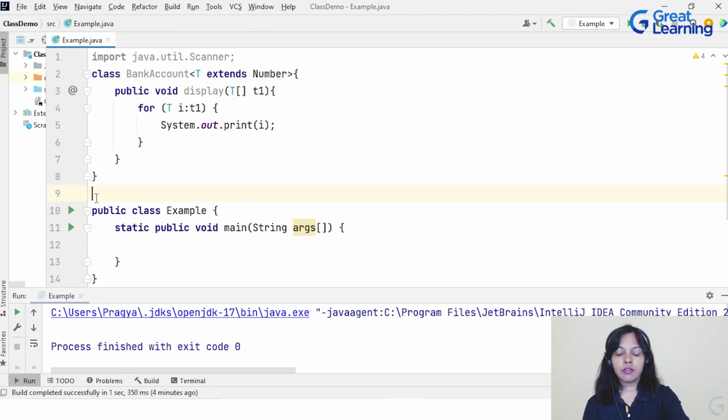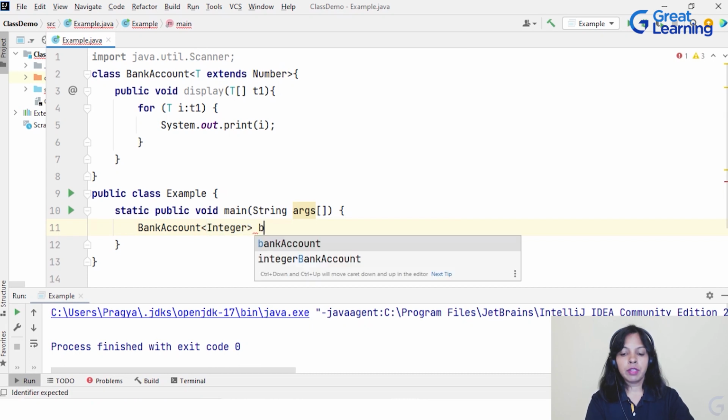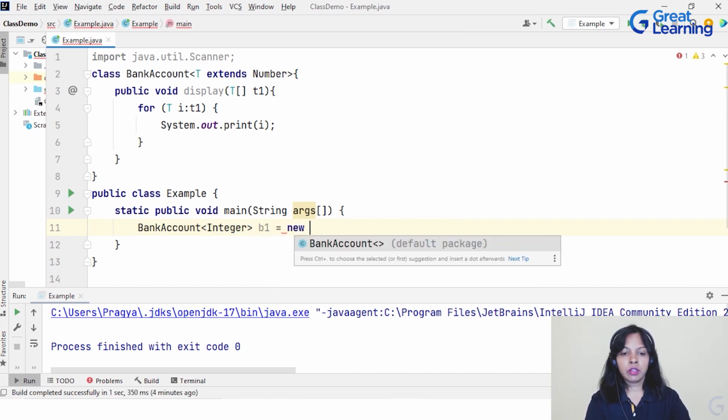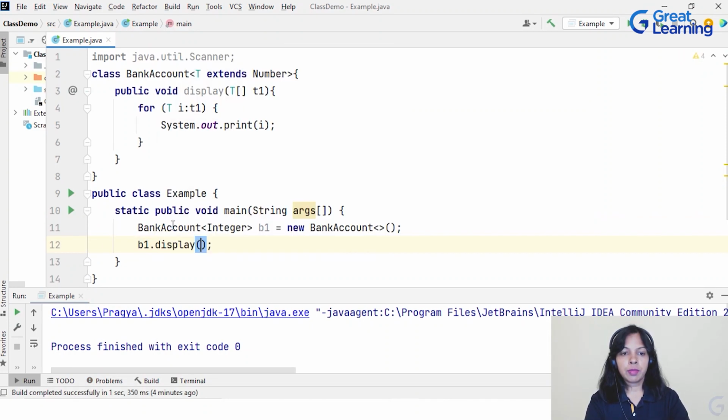Now let's see how we can make use of it from the main class. Here, what I'm going to do is first create the object for the BankAccount class. I have to specify the type here. So I can specify Integer, b1 equals new BankAccount, semicolon, that's it. Then b1.display can be called.